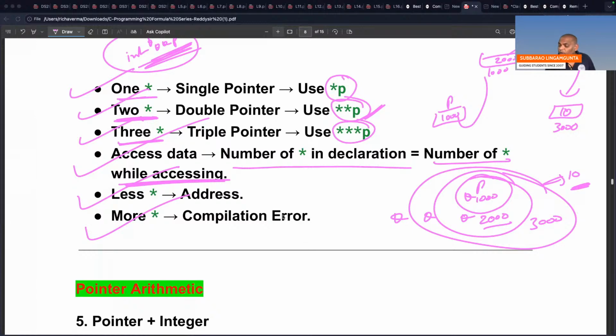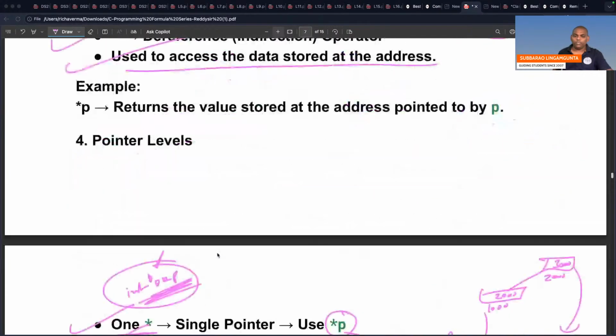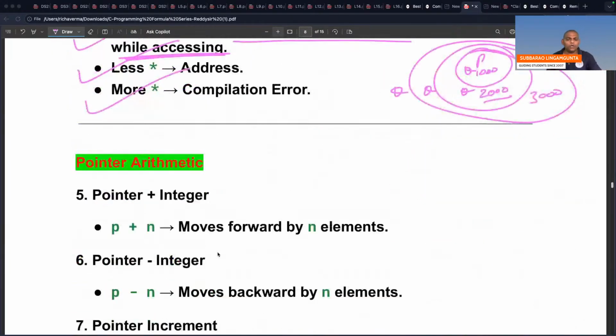So if it is a double pointer, to get the data, double star required. If it is a triple pointer, to get the data, triple stars required. Okay, fine. So that is something about the basics of pointers. Basics of pointers. Are you comfortable?